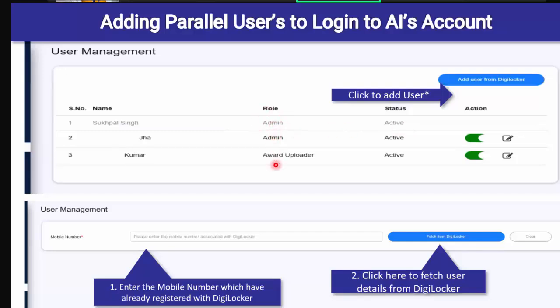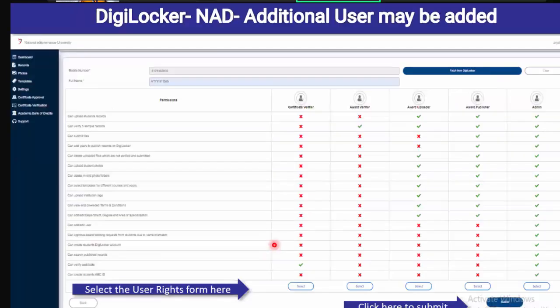So what to do to add another person as a user? Again, the same thing has been made mandatory. Any user you are going to add on this portal must also have an account on DigiLocker. Okay, so the account on DigiLocker is mandatory. Now, once you are sure that this other user has an account on DigiLocker, you have to just enter their number and then click on fetch from DigiLocker, and all the details will be fetched here, right? So the details will be shown here.